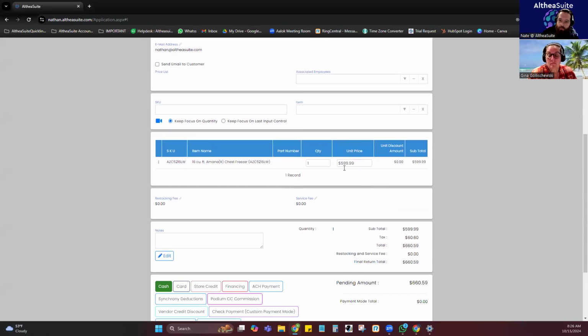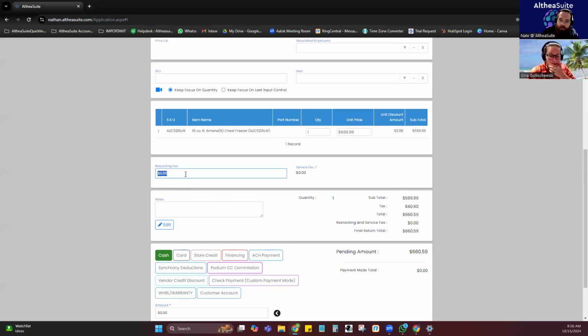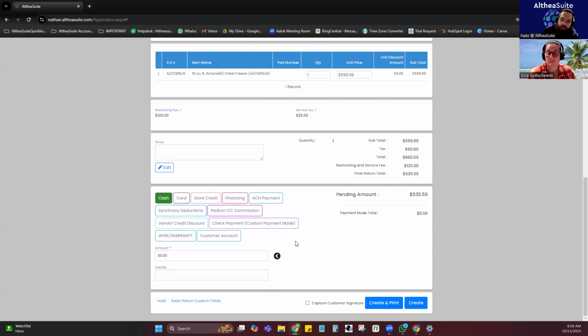We can do that. There was the price that was on the invoice over here. Now we have some settings to allow you to take a restocking fee or a service fee. Maybe this freezer takes a lot of space, so maybe a $100 restocking fee, and maybe we want to charge them a $25 service fee for doing that return. So now the pending amount is 535, and this function wants you basically to give the customer back this amount.